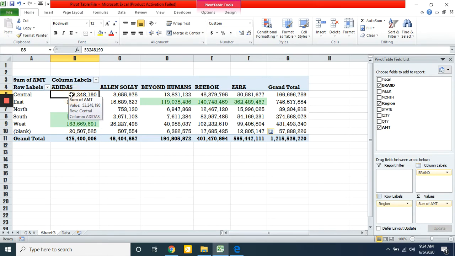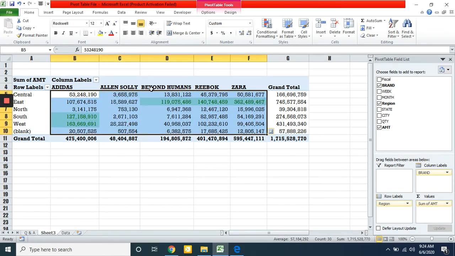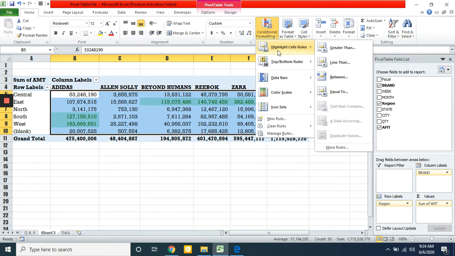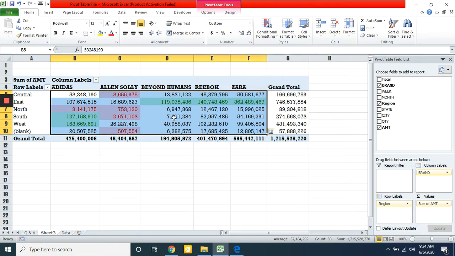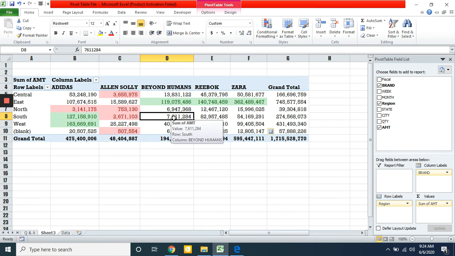Even let us cross check with the bottom 5 brands which are providing us the lowest revenue. Select the entire data, go to conditional formatting. Under top bottom rules, click on bottom 10 items. Okay, so check here. I want to format that rank in the bottom. Let's say bottom 5, and let me fill it with the light red fill with dark red text. You can see the red color will show the brands that are not performing well in terms of revenue.